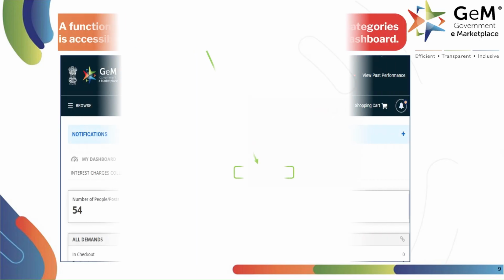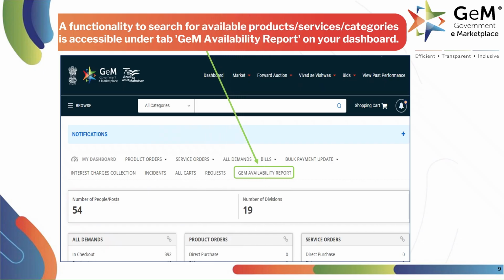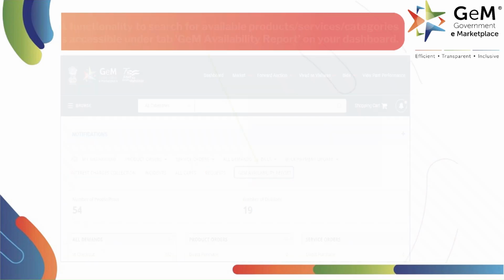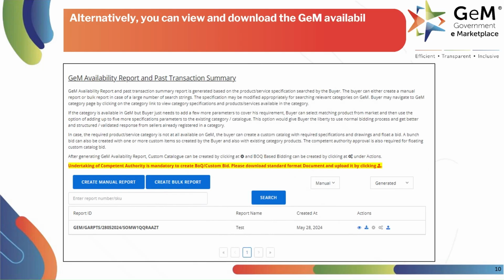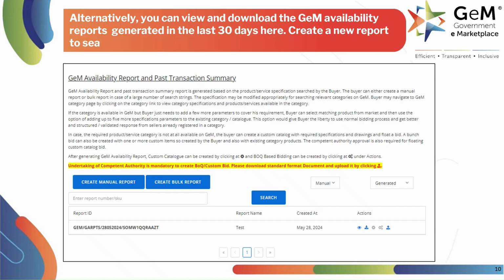A key first step is to check if your required product or service is already available on GeM. You can do this by accessing the GeM availability report from your dashboard. Alternatively, you can view and download the GeM availability reports generated in the last 30 days here. Create a new report to search for your required product or service.